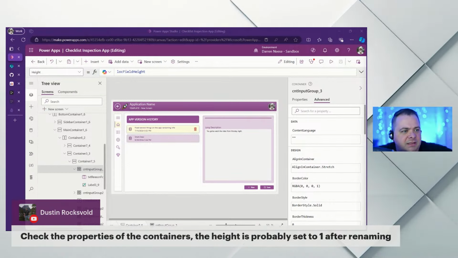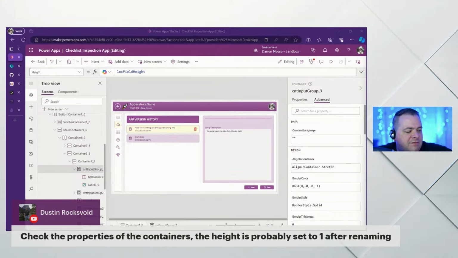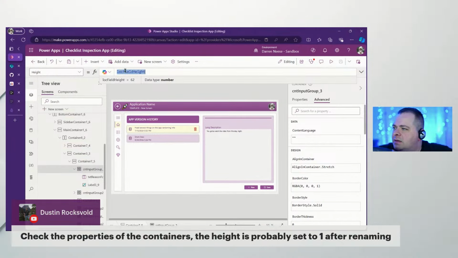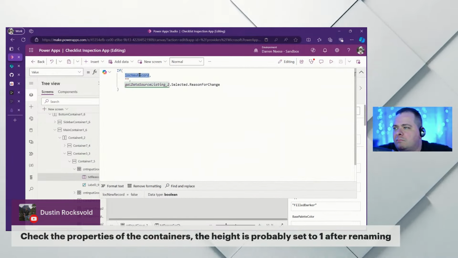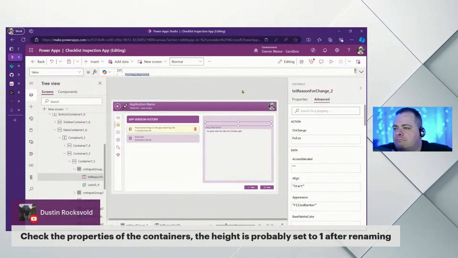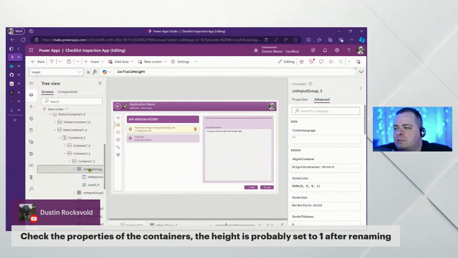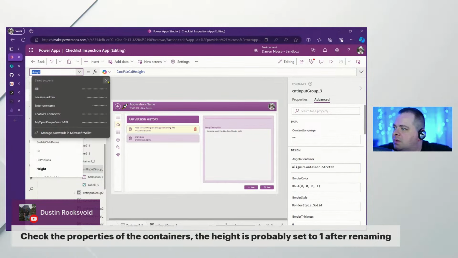Check the properties of the containers. The height is probably set to 1 after renaming. Very good. So here it's going to this. It says 62. Okay. Yeah, this is strange. So there's a height. Is there a minimum height?